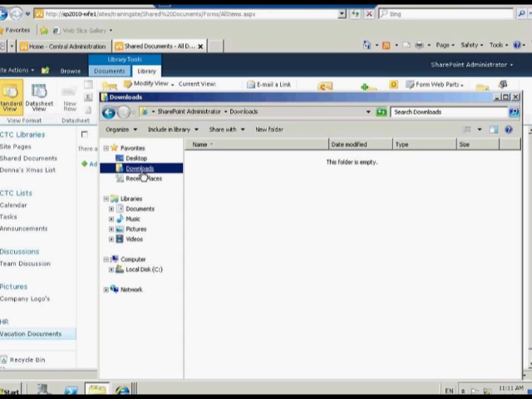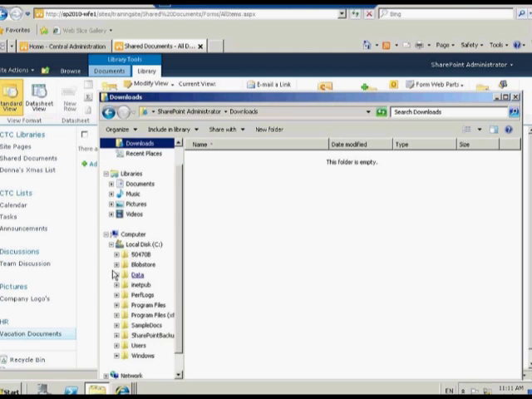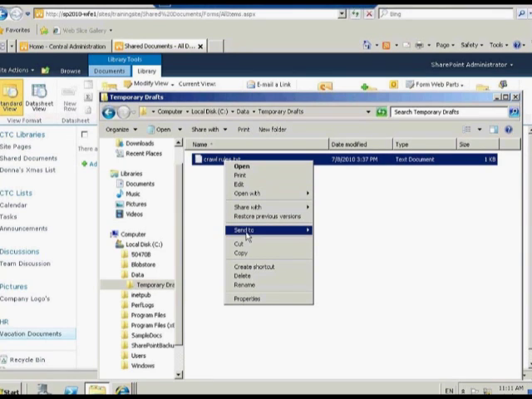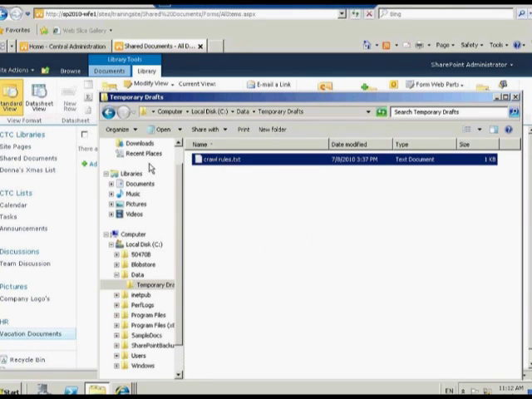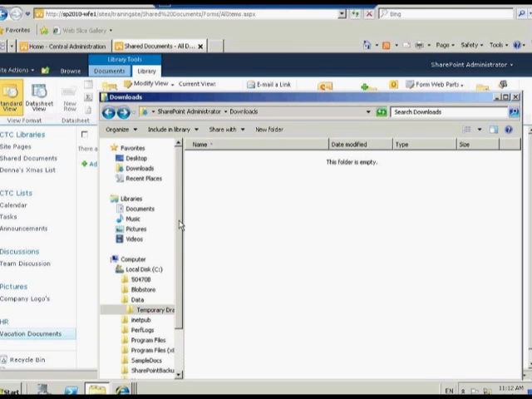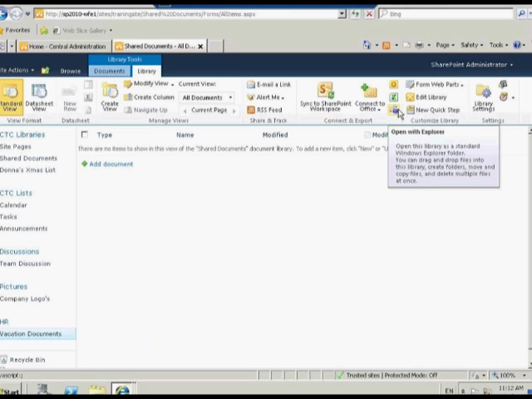Now, if there happen to be stuff in this computer, let's just see if we can find something. Ooh, okay, I'm going to take this. I'm going to copy, and then I'm going to go back to my SharePoint, and you know what I do? I'm going to just cheat, open up Explorer, and we'll just wait.